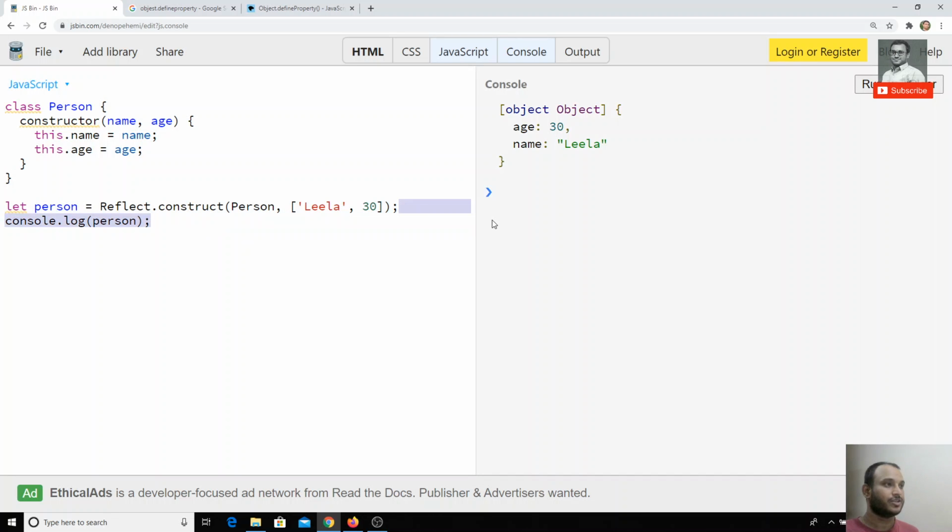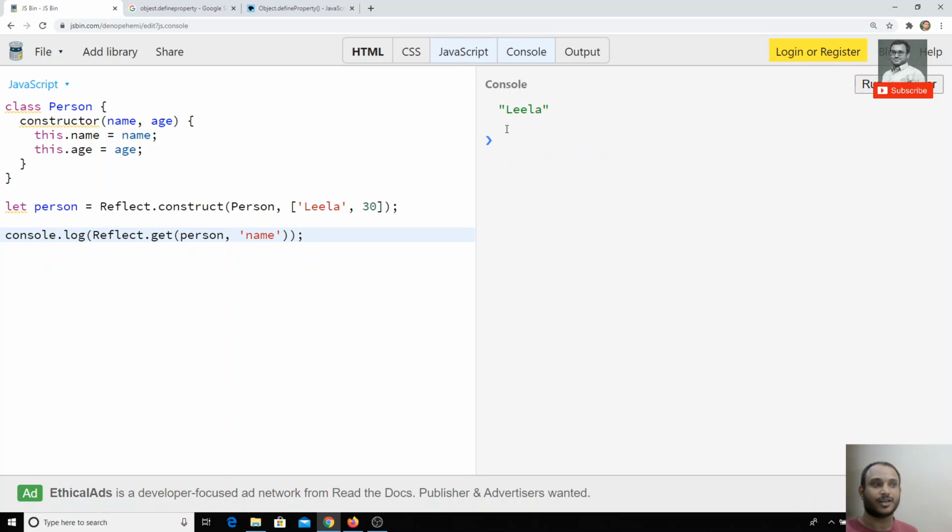Now I will try to get a value. console.log(Reflect.get(person, ...)), with the object name and also the property whose data I want to get. If I run it, I got Lila. This is what we did in the previous videos.